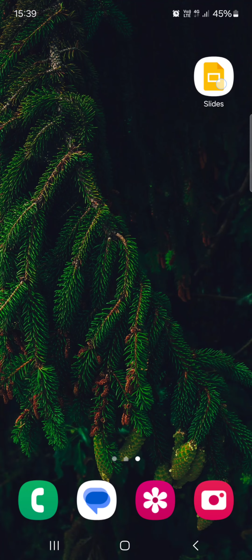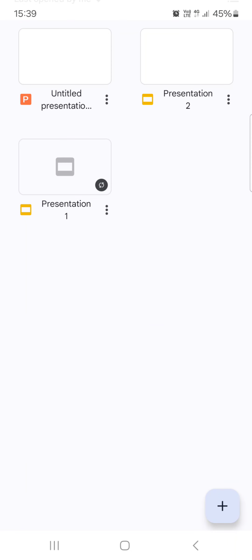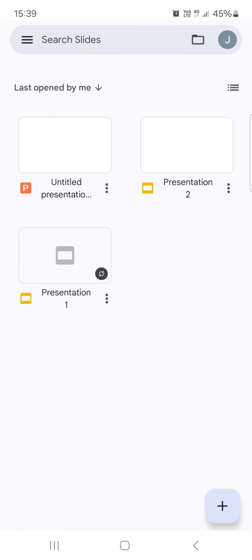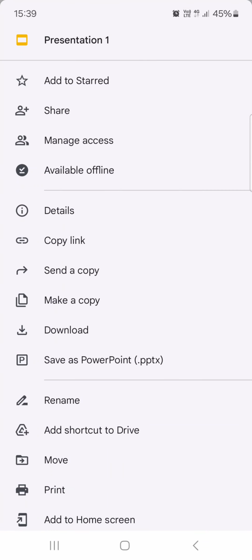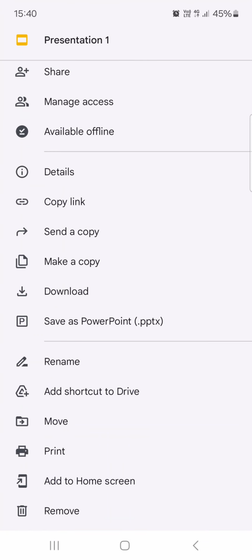First, we have to open up Google Slides. Here it opens up like this. From here we just have to select the document that we want to work on. Tap on the three dots next to its name, scroll down, and at the very bottom we find remove.